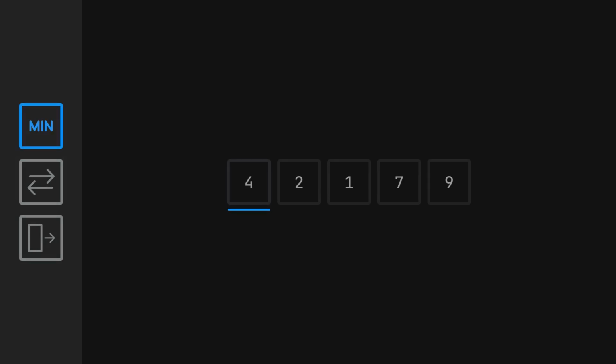Here's how it works. Find the minimum element in the unsorted part of the array. Swap the minimum element with the first element of the unsorted part. Move the boundary of the unsorted part one element to the right, marking the newly sorted element as part of the sorted section of the array. Then repeat these 3 steps until the array is sorted.